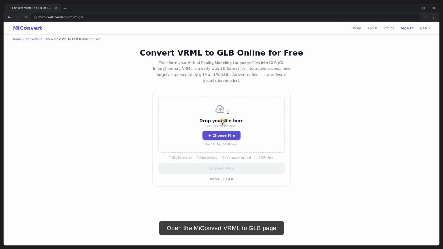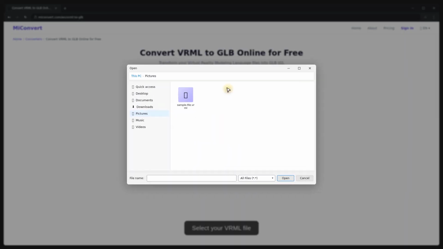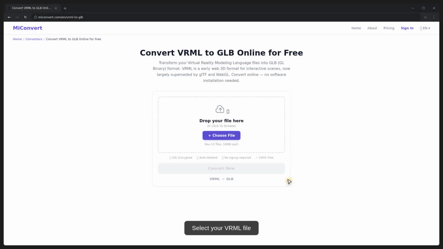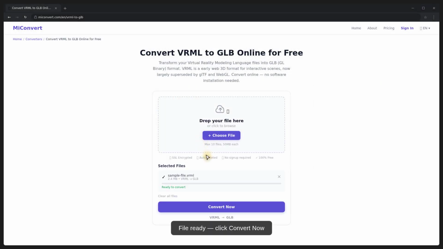Let's upload a file. Click the Choose File button. A file picker will open. Select the VRML file you want to convert, then click Open. Your file is loaded and ready. You can see the file name, size, and destination format.